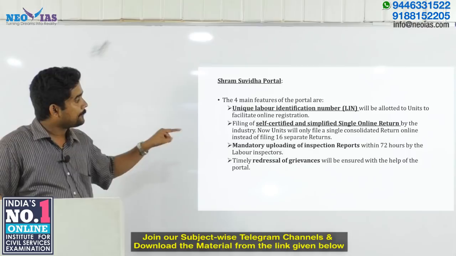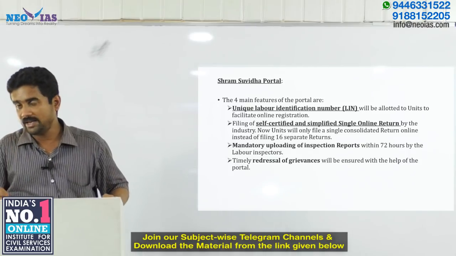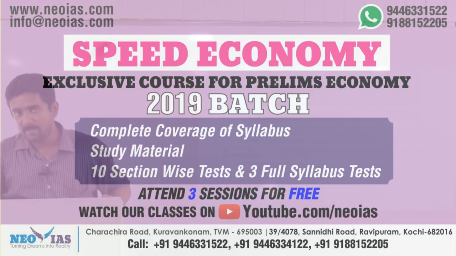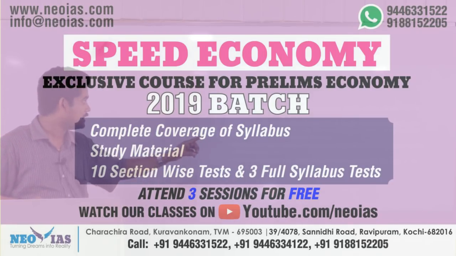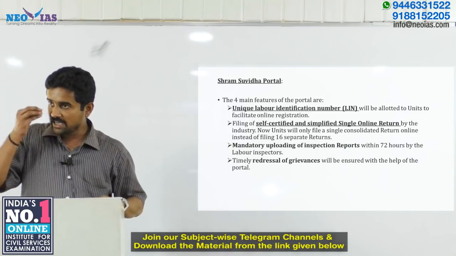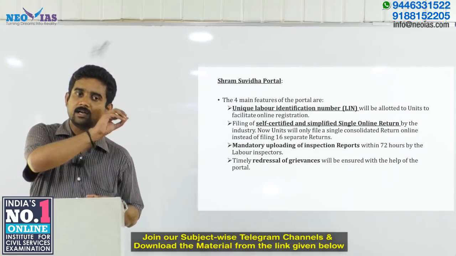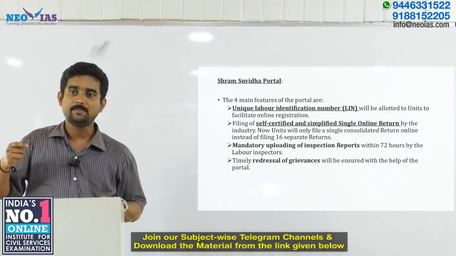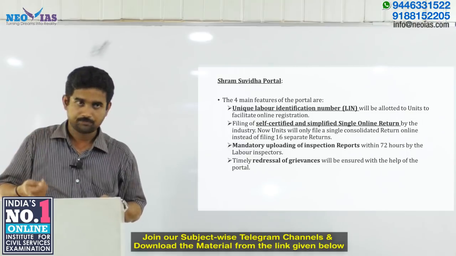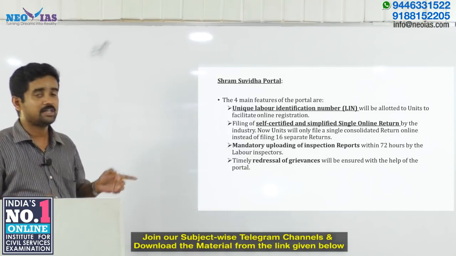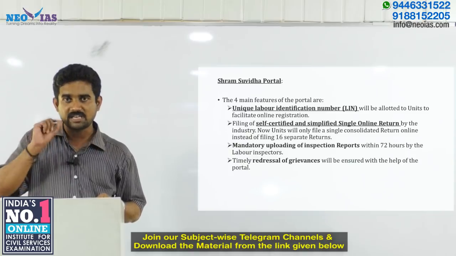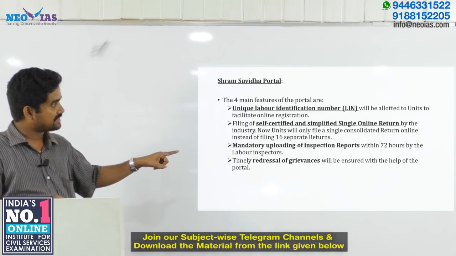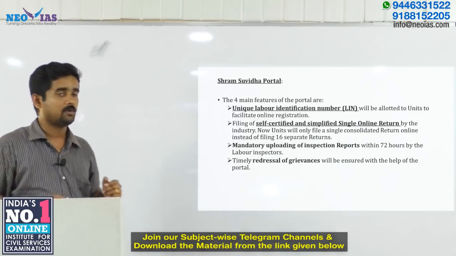Now, mandatory uploading of inspection reports. When a labor inspector has made an inspection at a particular labor site, it is now mandatory that within 72 hours the inspection reports be uploaded to the Shram Suvidha portal, so that at a centralized level the data can be easily accessed and used. Then the next one is the grievance redressal mechanism. Timely redressal of grievances will be ensured with the help of the portal.